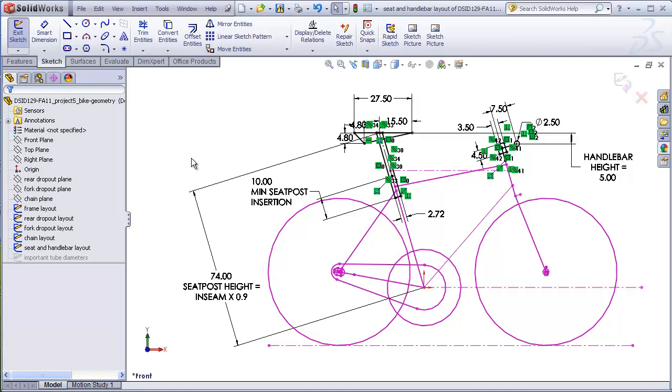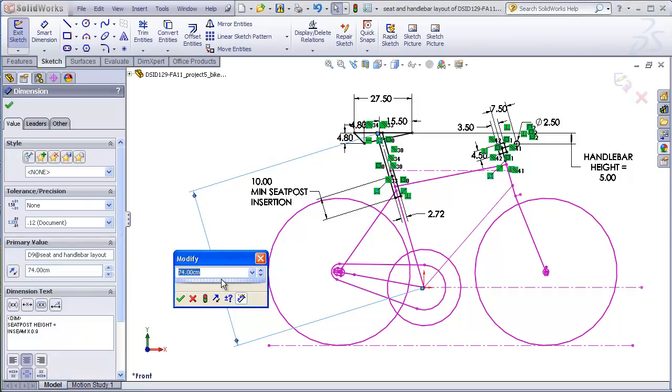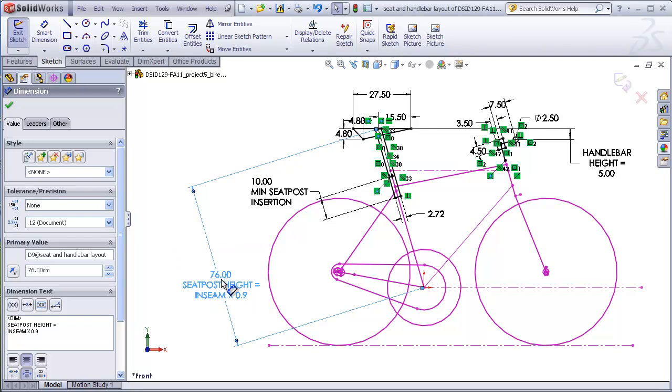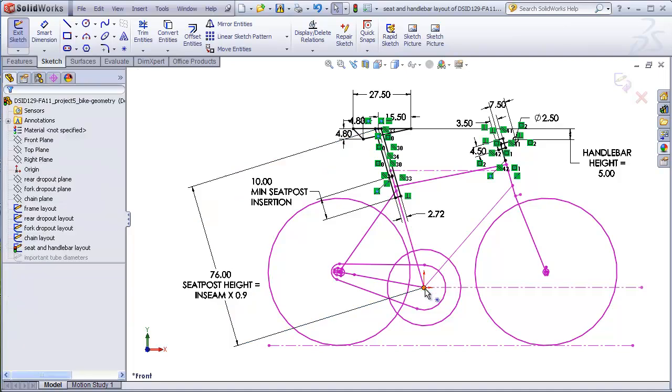Now you'll recall for our theoretical person, they had an inseam of 33 inches. We have to convert that inseam length to centimeters by multiplying by 2.54. That's about 84 centimeters. We want to take that length and multiply it by 0.9, which gives us about 76 centimeters. So that's what we're going to do to set the seat height. So the top of the seat is going to be 76 centimeters down to the center of the bottom bracket shell.